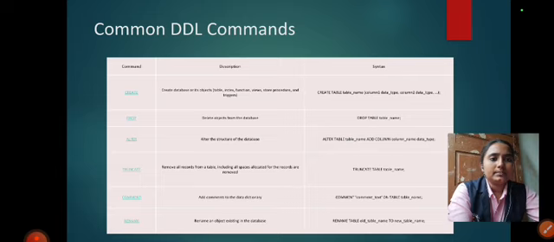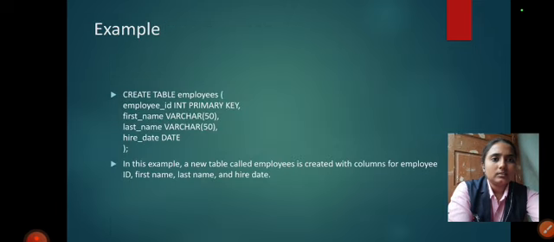Rename means in an existing database we can rename the existing table. Rename table, old name to new name. Suppose we have already created the employee table, and the employee table name is to be changed to student. We can rename the tables. Next, see the example, you can understand easily.